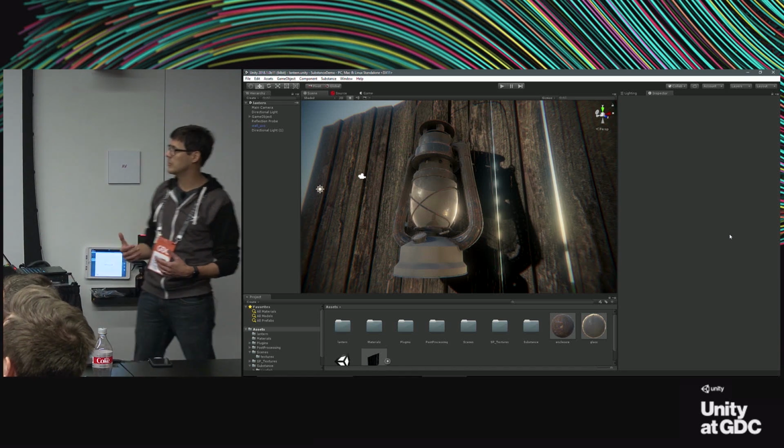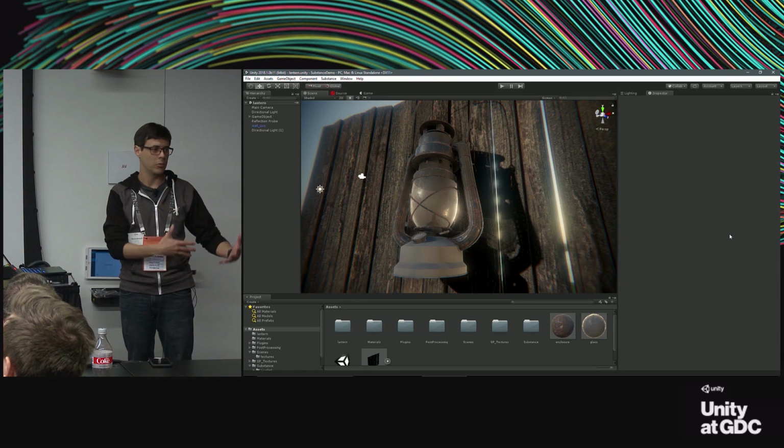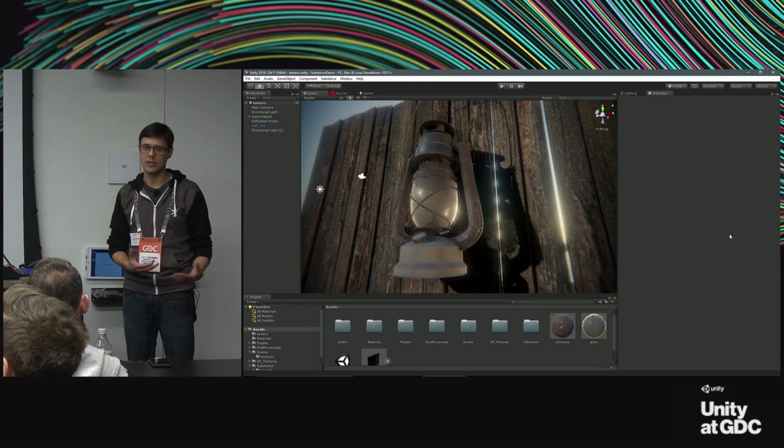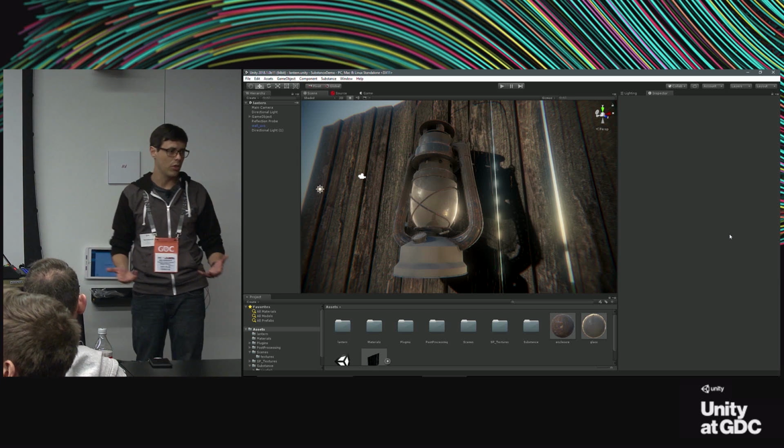One of the things about Substance is that you can create textures completely procedural. You can do a hybrid approach where you're hand painting textures. We work with scan data as well, so if you want to use scans, you can do all that.